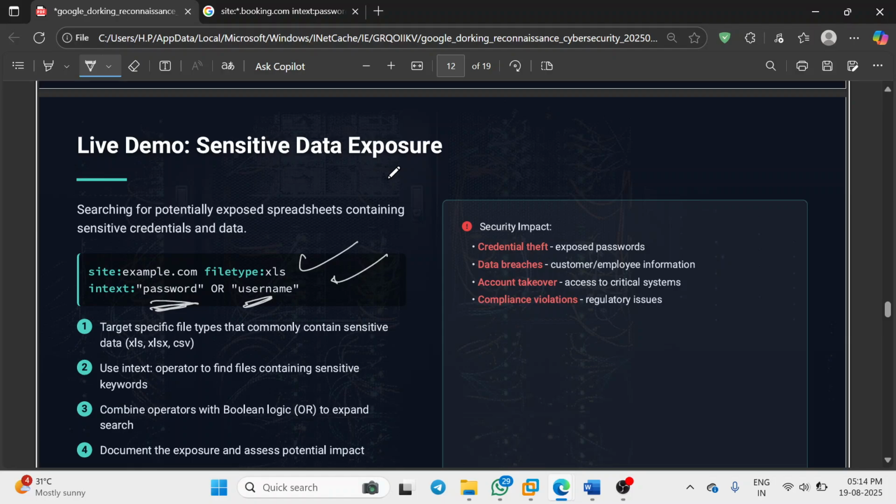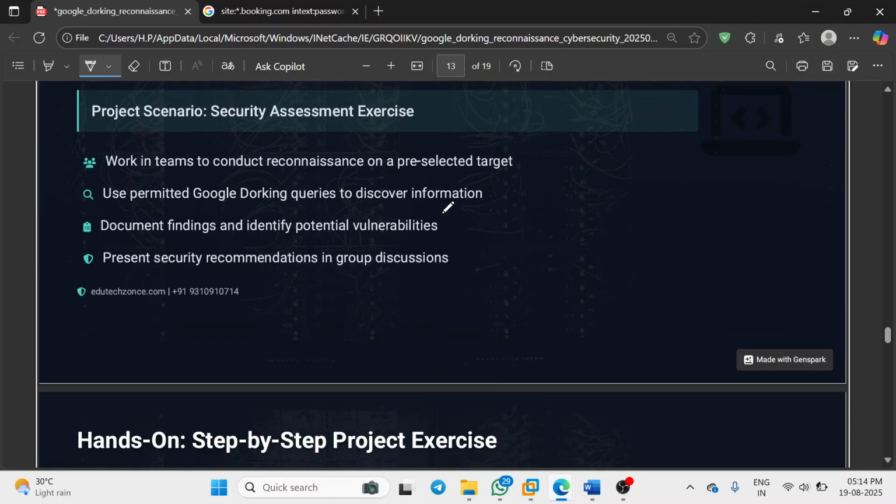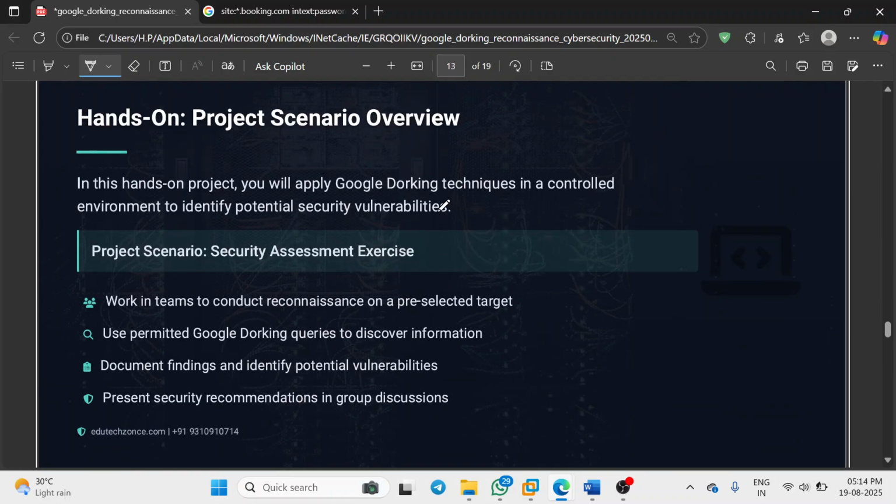What are the security impacts when our organization's or our own information is sensitively exposed? It can be credential theft, data breaches can occur, account takeover like access could be possible, and compliance violation can be performed. So with that, we have done this thing. We have performed, and we can expose some vulnerabilities also by using this.